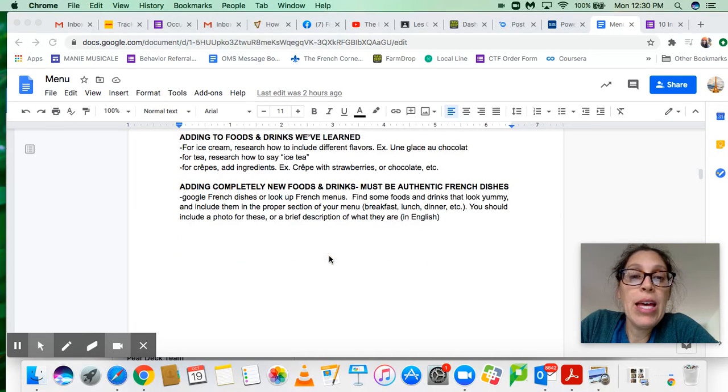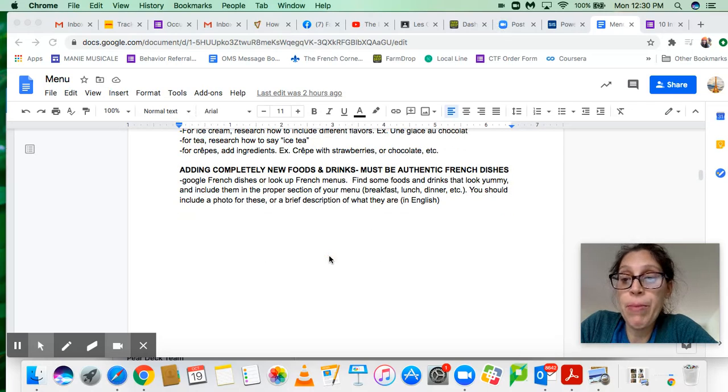And then you can add completely new foods and drinks, but they must be authentic French dishes. So you could look up French dishes or Google French menus and look for some foods and drinks that you think look yummy. You know, don't choose something that looks gross, something yummy, and include it in your menu. It has to be in the proper section, breakfast, lunch, dinner, etc. And for these ones, you should include a photo and a brief description of what they are in English, so we know what you're talking about when we look at it. And by we, I mean me. You're just showing this to me.